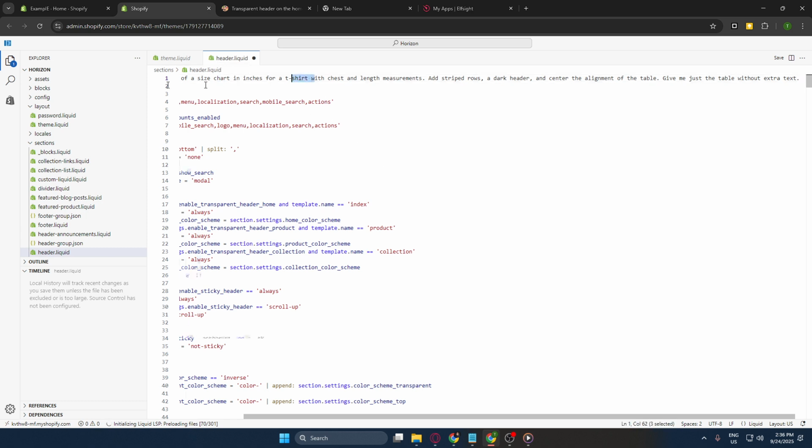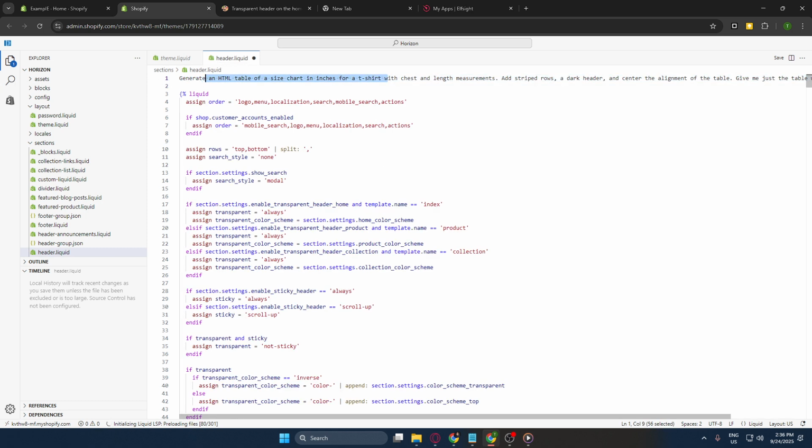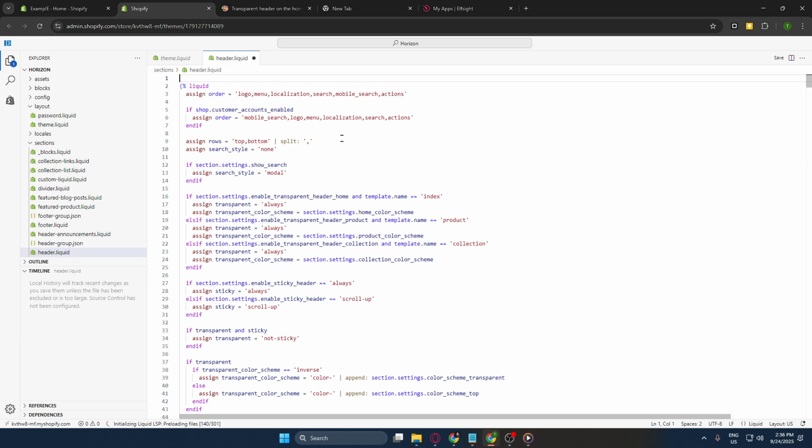With these few steps, your Shopify store now boasts a transparent header, providing a cleaner, more minimalistic look that enhances the visual appeal of your site. It's a simple tweak, but one that can significantly impact your store's aesthetic.